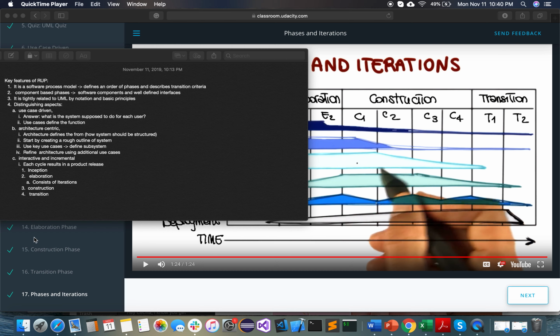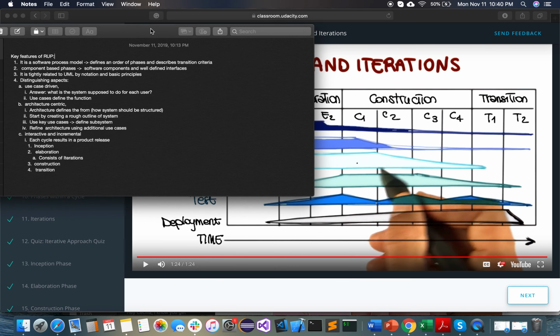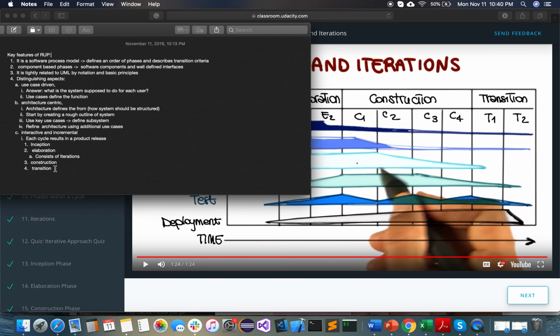So the last four videos or so are about the inception phase, the elaboration phase, construction, and transition, which is what is shown in the diagram here. It basically went into more specifics as to how these work and how, if one does not pass, for example, if inception does not pass, then you have to rethink your strategy. It goes into way more detail about these four.